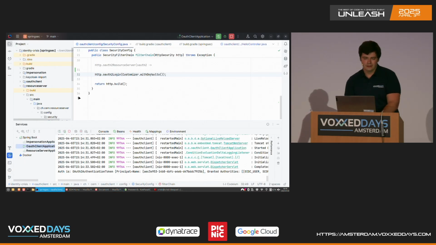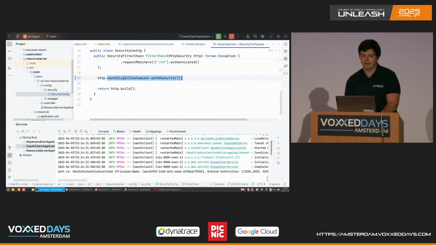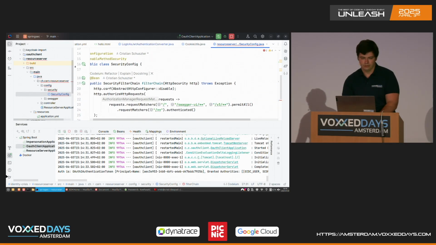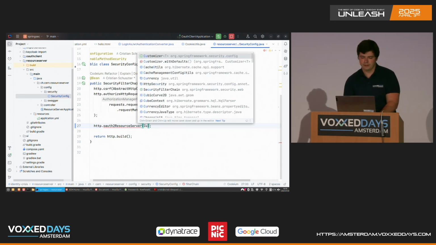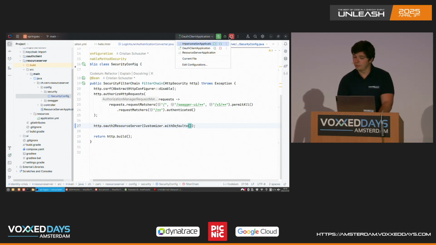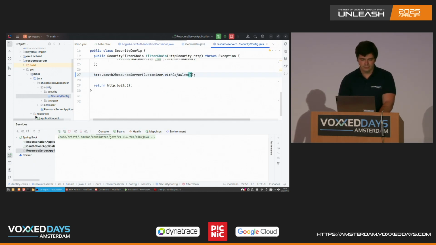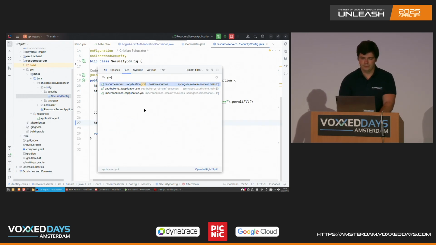And for the resource server, you're basically doing more or less the same thing, but instead of saying OAuth2 login here, you're saying OAuth2 resource server, and then maybe you want to have a certain JWT authentication converter or whatever. Otherwise, you just say Customizer.withDefaults, and it's going to work out of the box. I can prove it to you that it works. And this guy is going to be configured in a bit of a different way. So let's look at the YAMLs for a second.